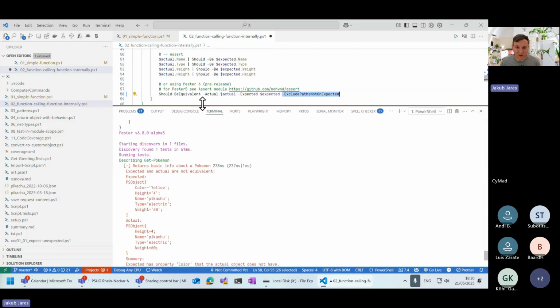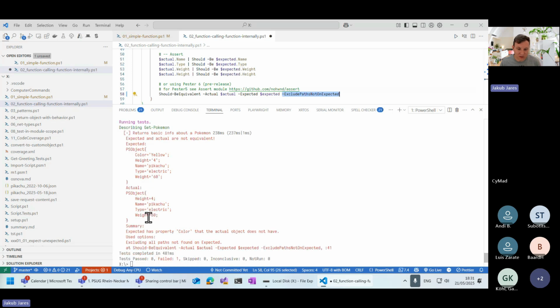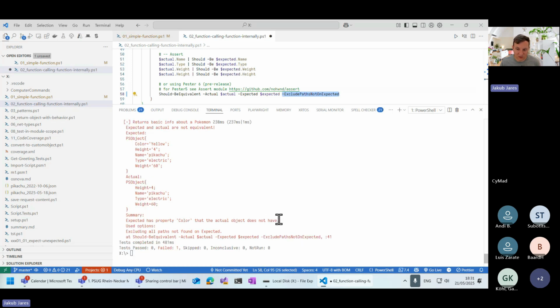And then we can also look at the error because the error is pretty amazing. It tells me this is how the expected object looks like. This is how the actual object looks like. And here's the summary of what was the difference. So the expected has property color and the actual object doesn't have that. And you would get this summary and this overview for every single thing that's there, even if you have additional objects, even if you have arrays, hash tables. I think I handle a lot of the objects that you can. And also it's formatted so it looks nice and can be readable.